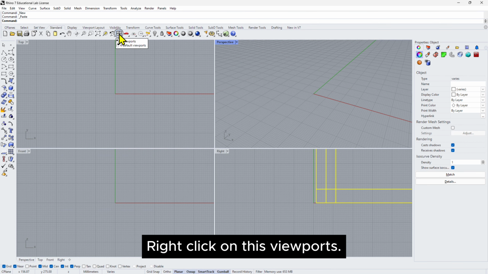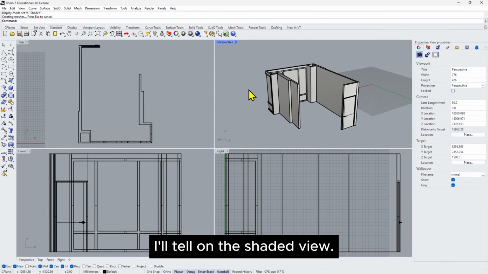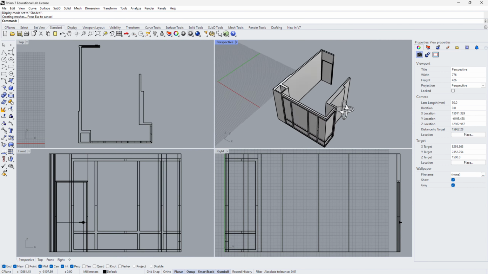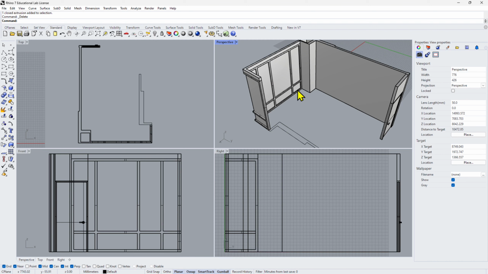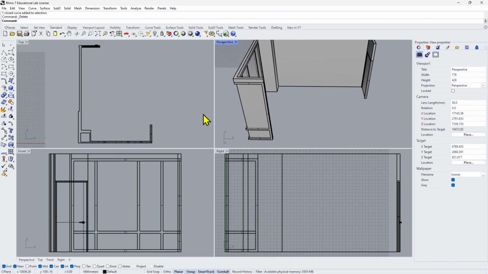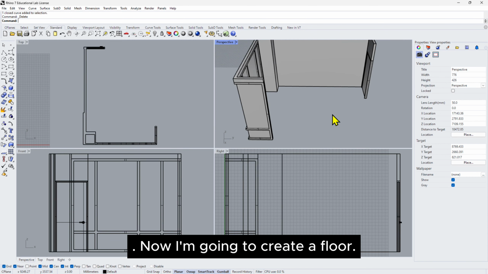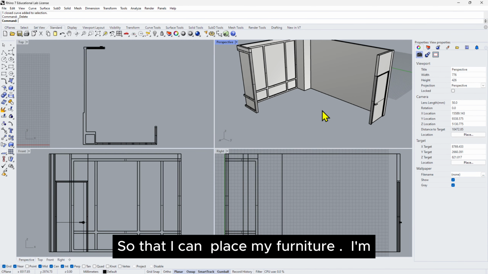Right click on this viewport. I'll turn on the shaded view so you'll be able to see the model. Okay, that's all you need. In fact, I don't really need this wall, so I'm going to get rid of it. I'm going to get rid of this too. Alright. Now I'm going to create a floor so that I can place my furniture.